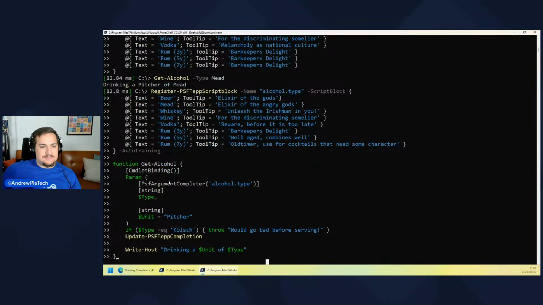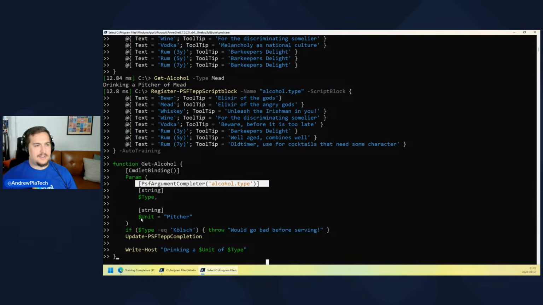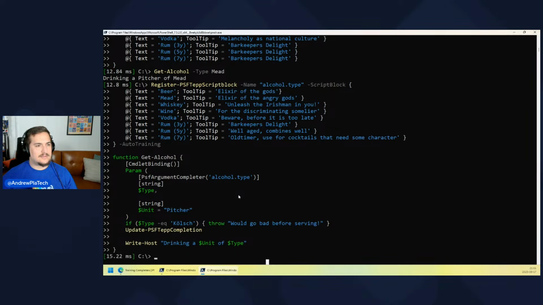First of all, you can also assign the argument completion with the PSF argument completer attribute rather than doing the command. And this is now a command that has a new parameter here. When we define the script block, I said it, do auto training. And we've got a second command here that is doing something weird, probably. We don't know that yet, but it's probably going to do some magic.